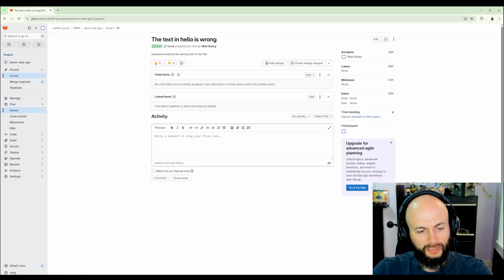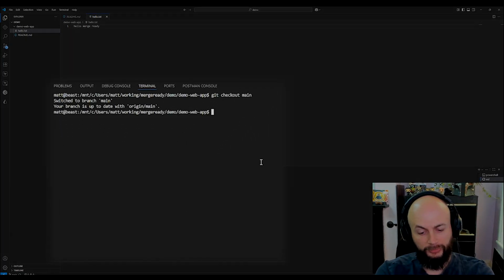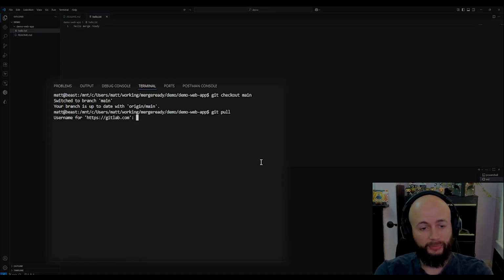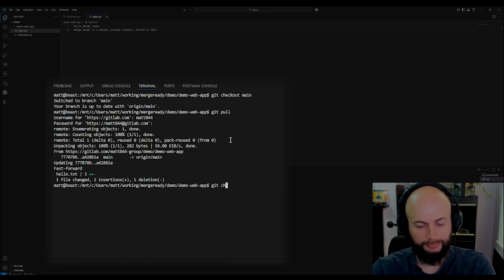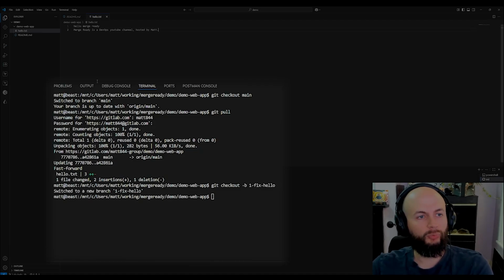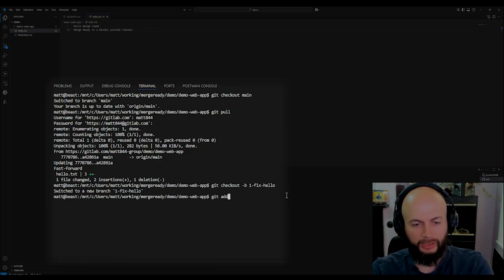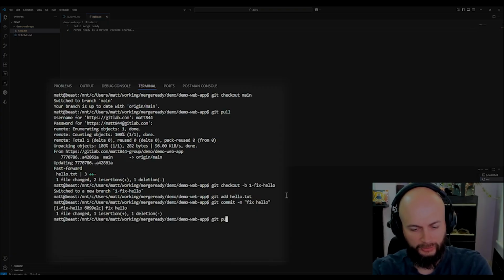So now we've got this issue created, we will head over to our code. We will git checkout main, puts it back on our main branch. We will pull the changes. Those are the changes that we just made. And then we'll create a new branch. And what we'll do is we'll name this one the issue number that we just created, dash fix dash hello. Now we'll do git add hello text, git commit fix hello, and git push.